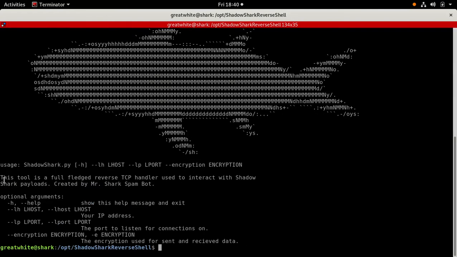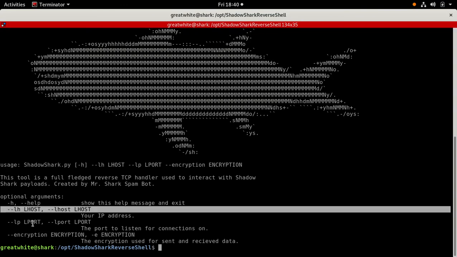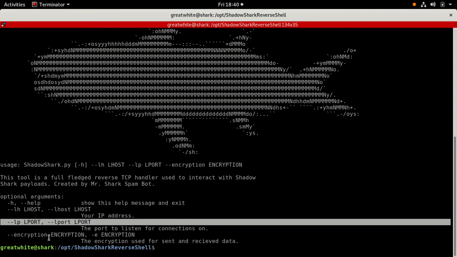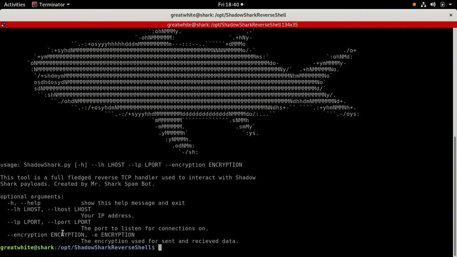And it's very simple. You just set your L host here, your L port with this option, and you set what encryption you want to use. And again, the encryption is for encrypting the text on each side before you send it, not encrypting the payload itself.